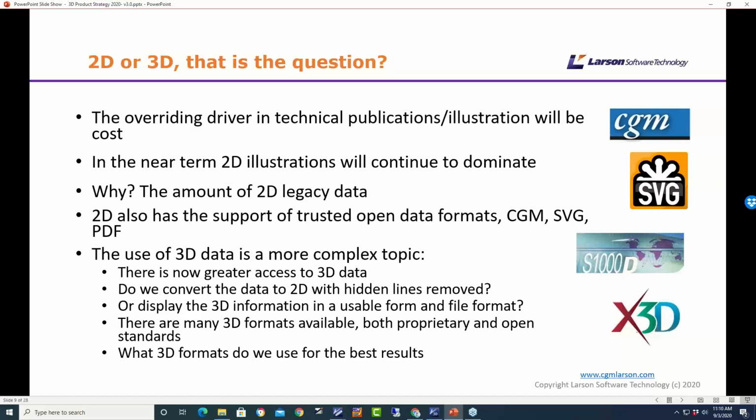Also, there are a lot of 3D formats, both proprietary and open. So how do you choose which one's right, which gives you the best quality, and so forth? In other words, what 3D formats give us the best results?